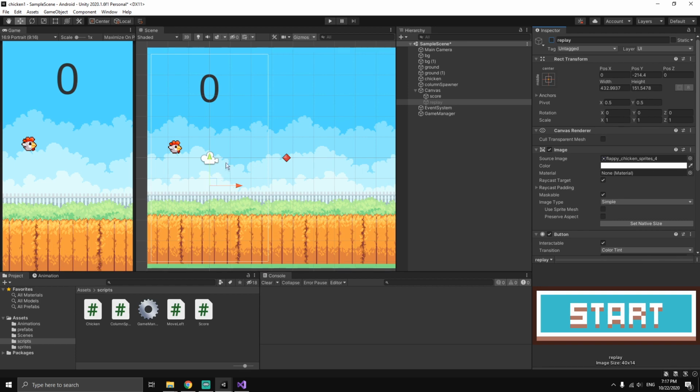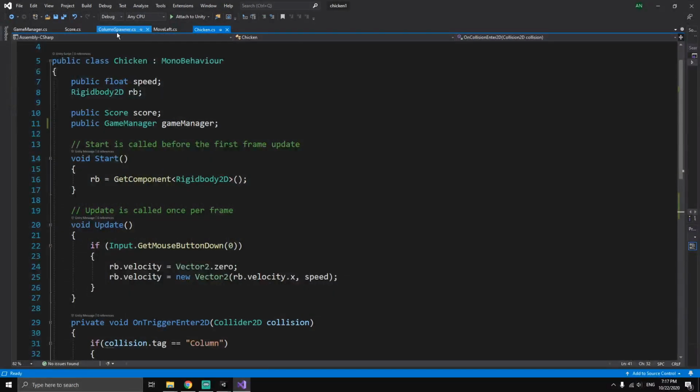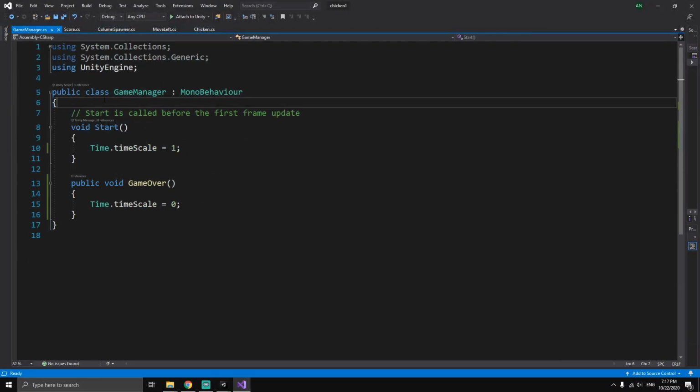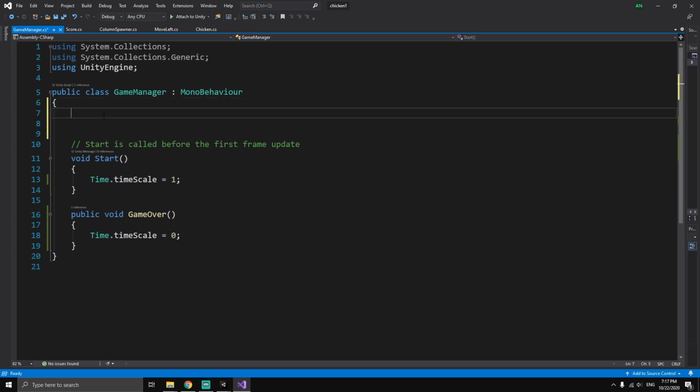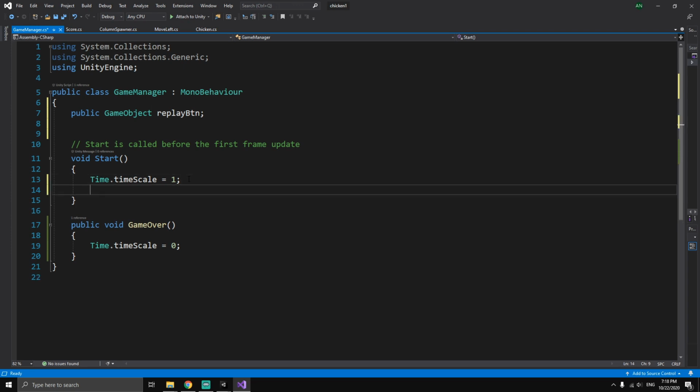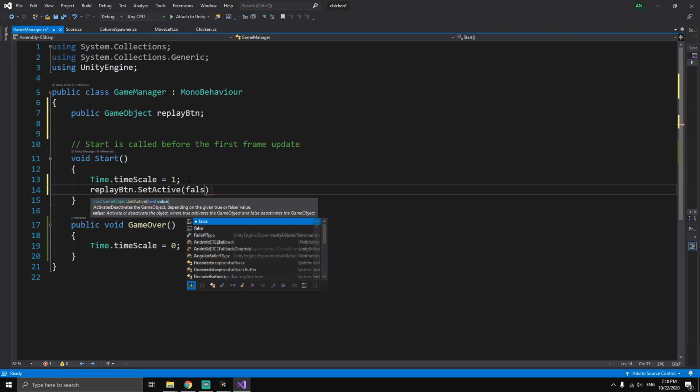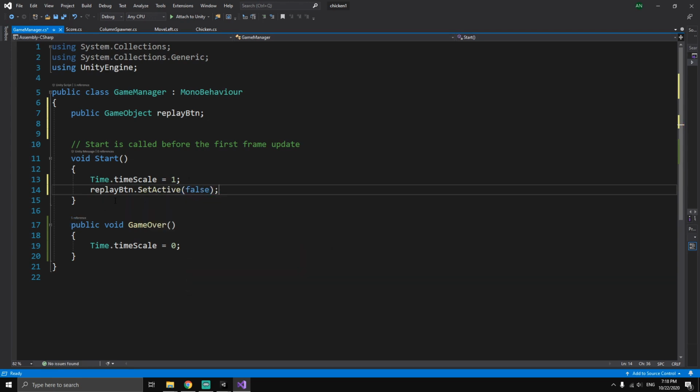So we're going to create a reference to this button. Let's go to the game manager script and create a reference to the button. We're going to say here public game object replay btn. At the start of the game, the button is going to be set to inactive. So we can say at the beginning of the game replay button dot set active false. So we're hiding the button at the beginning of the game.